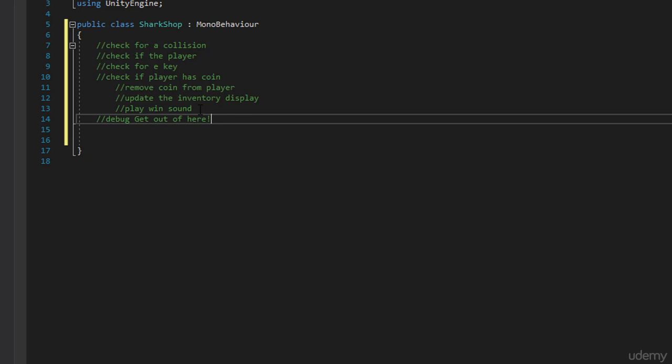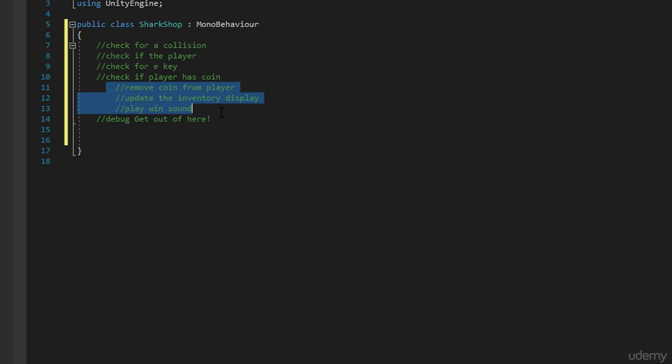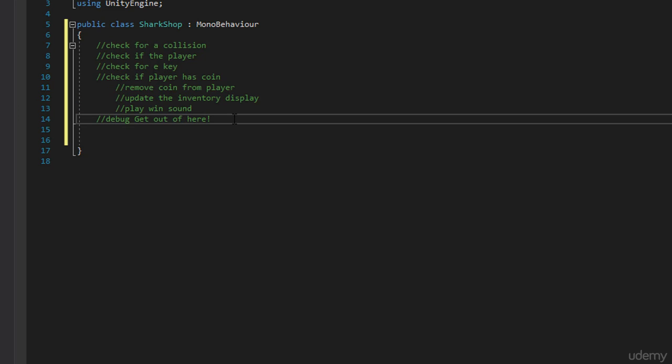Alrighty, so that is the idea here for this shop system. A shop system is very easy if you just break it down visually like I have here, where we're going to check for the collisions, check for the player. If we hit the E key, check if the player has the coin. If we do, do the following. But if he doesn't, say get out of here. So this is your challenge. I'll see you in the challenge review.